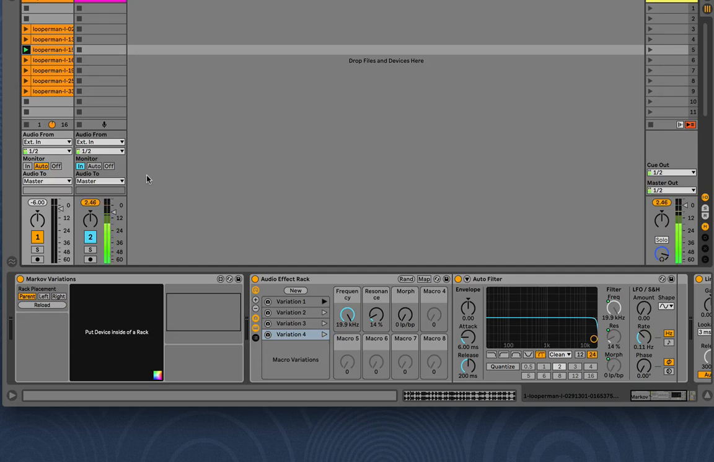Hello, I'm just gonna walk through with you how to use this device, Markov variations. This device needs to be used in Live 11, and it works with these variations here. Like in this rack, we have these presets for macros called variations. Here I have just a simple rack of a filter with a few variation presets.